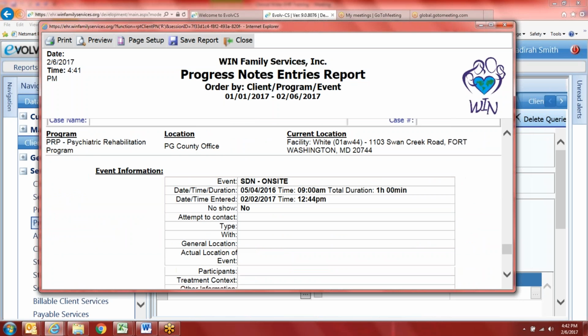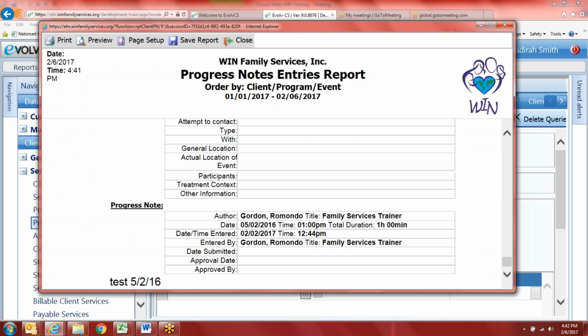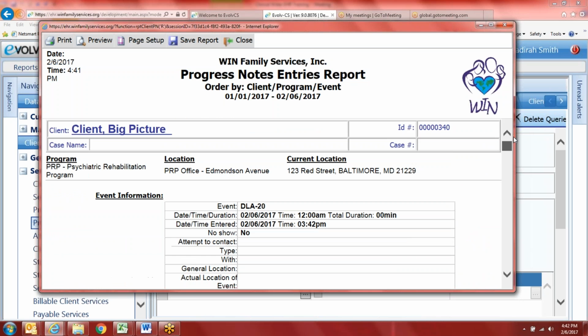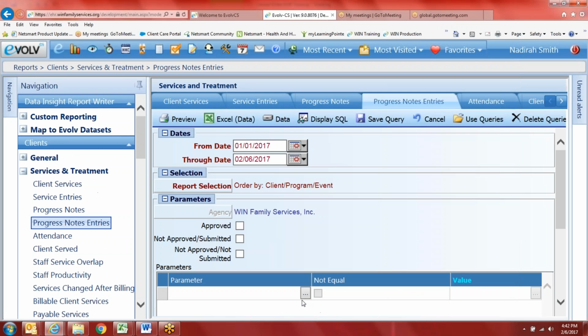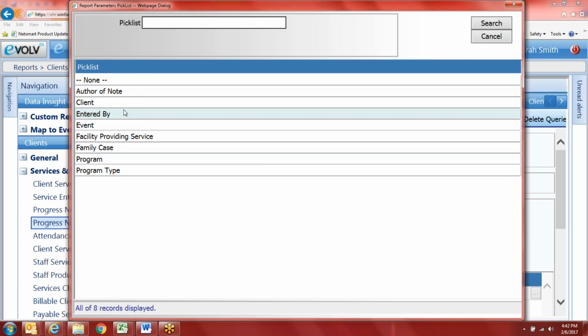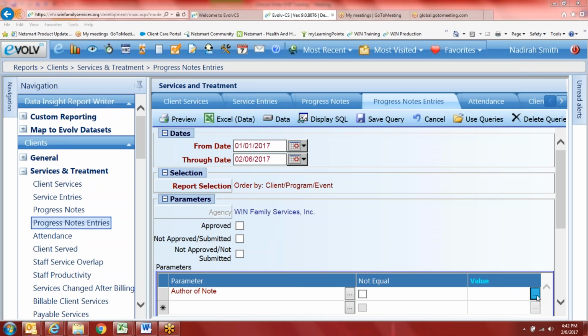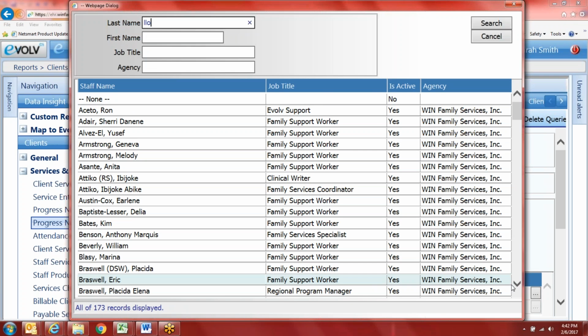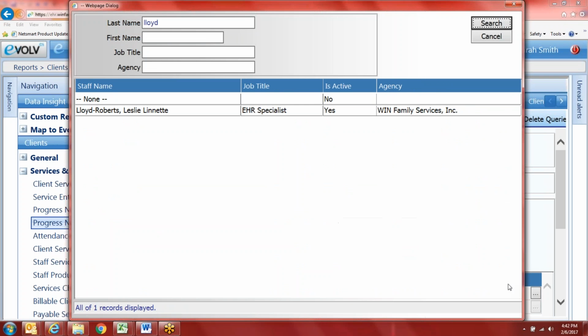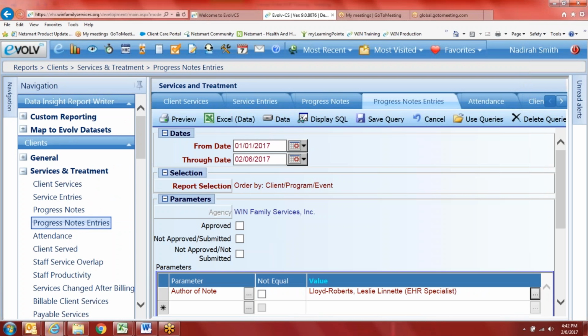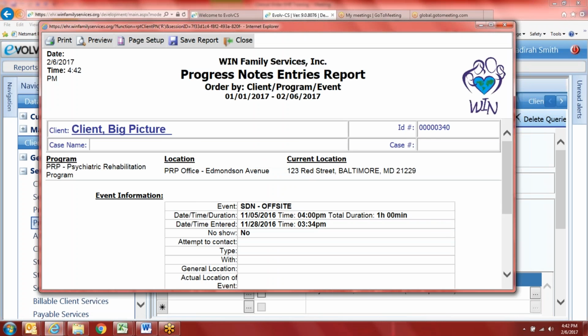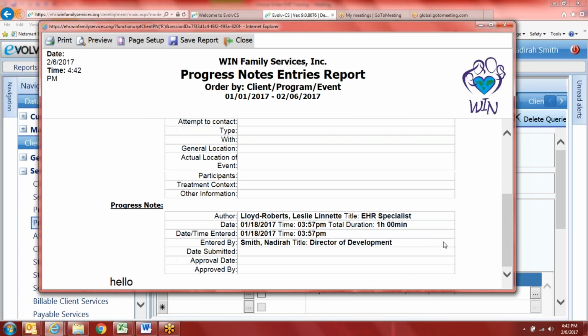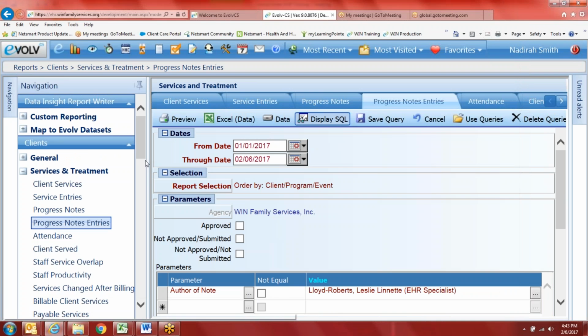So this will be useful for you all as clinical writers, just to be able to pull in a report for a month and see all the people. And you can always filter it also, so you can say, let me just see by author of the note. So I only want to see Leslie or whatever DSW is on your team. These are just the notes that she completed.